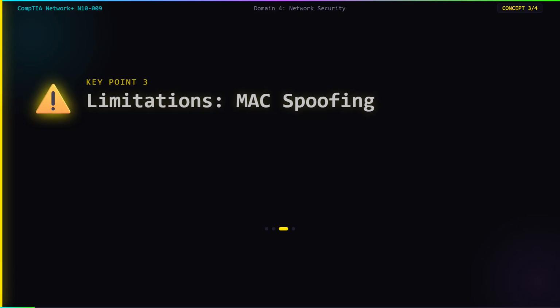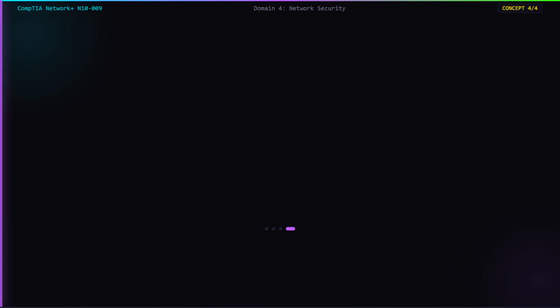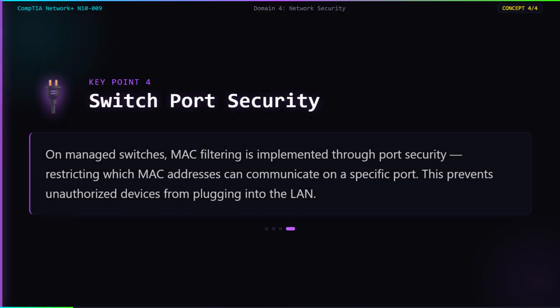Key concept: limitations, MAC spoofing. MAC filtering provides weak security because MAC addresses can be spoofed. An attacker who captures network traffic can identify an approved MAC address and change their device's MAC to match it, bypassing the filter completely.